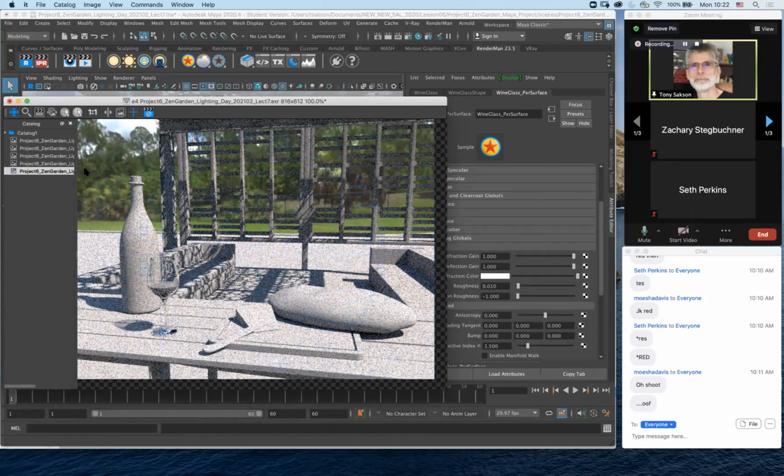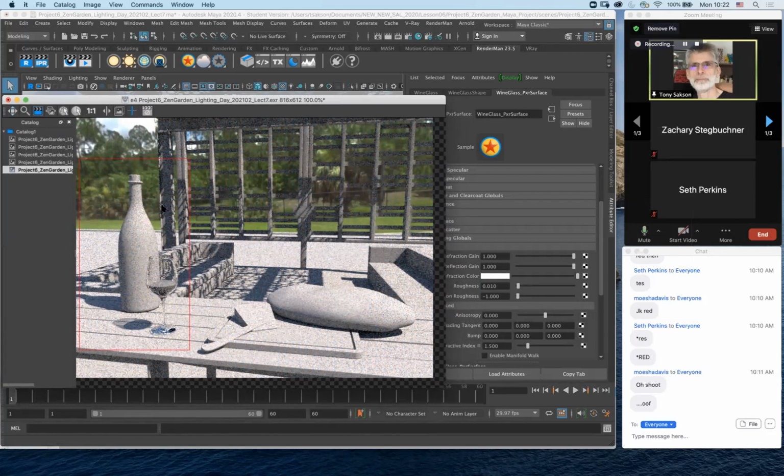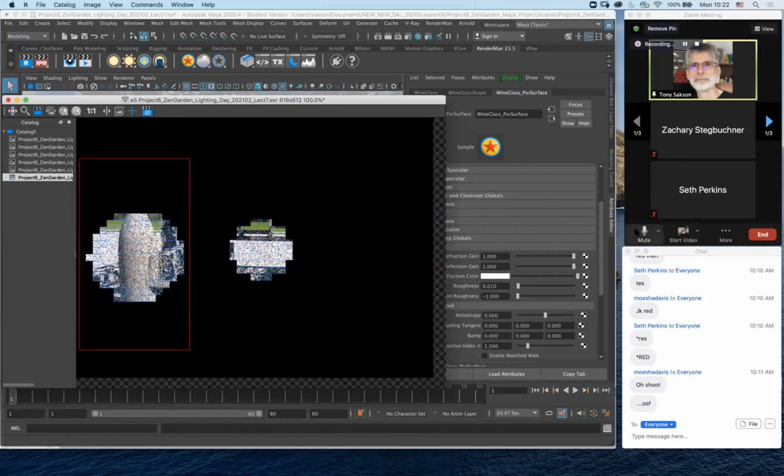Now, I don't need to render the entire scene, so I'm actually going to crop out the bottle and the glass. I want to crop a little bit so I can see the shadow for when we start dealing with the bottle, but I'm just going to focus in on the glass.